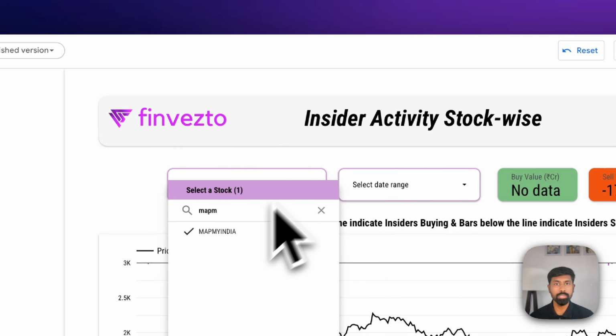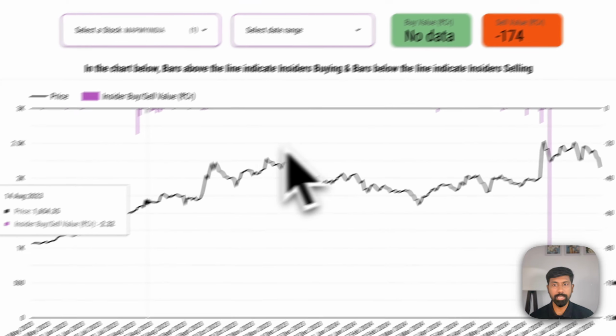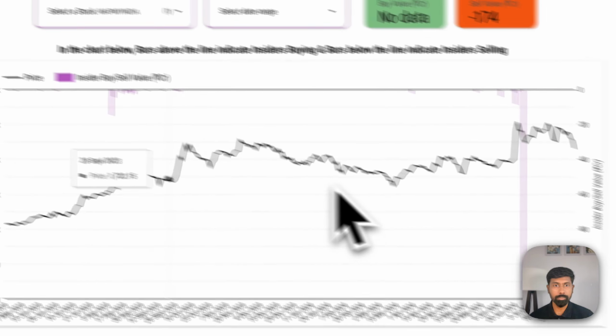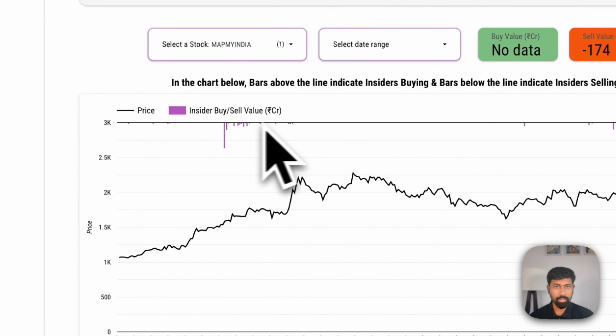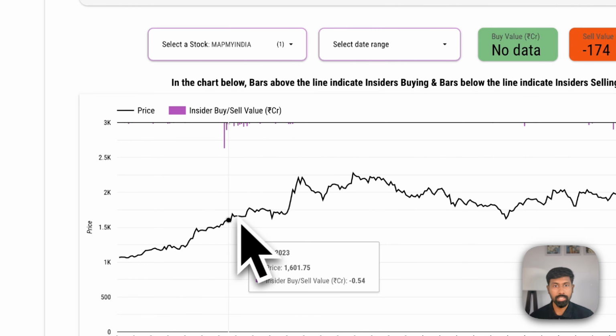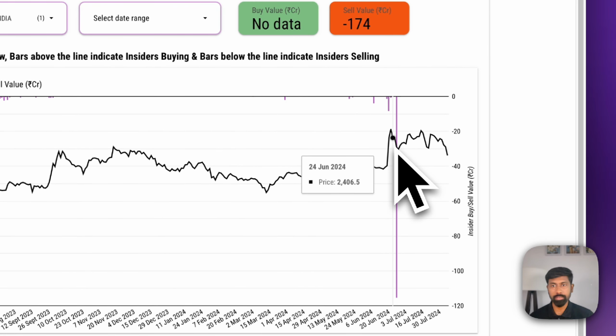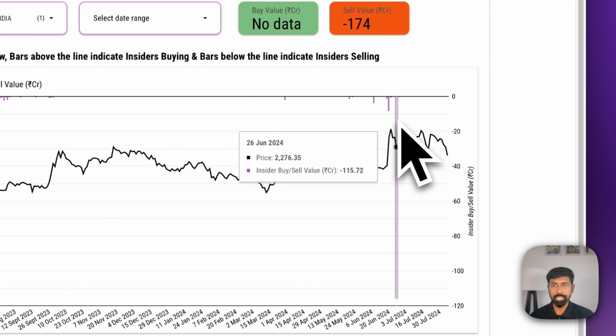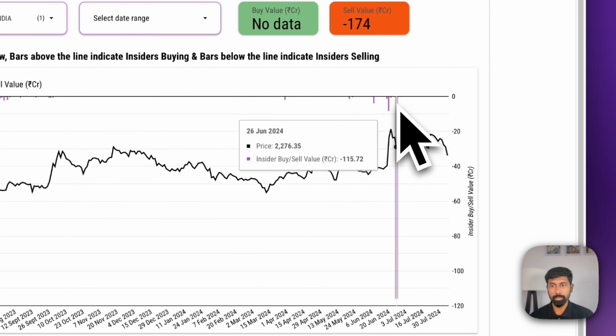in this graph. So insider activity stock wise, and you can see, although the price has shot up, a lot of insiders are exiting the stock at higher levels. So the price has shot up towards 1700 levels and insiders have exited. And now after the budget, when the stock shot up again, insiders have exited the stock, a big exit here.